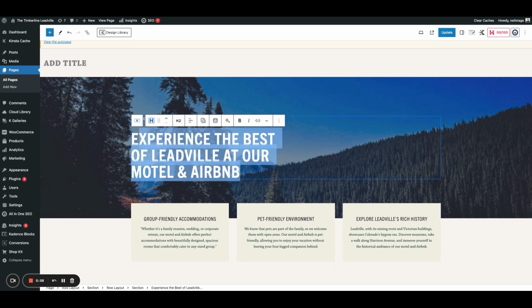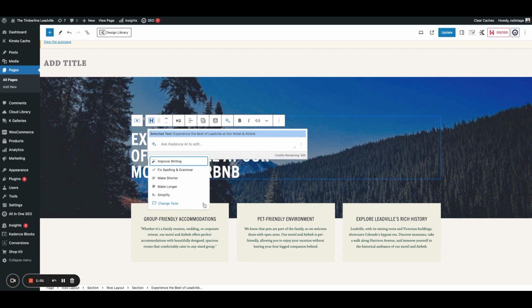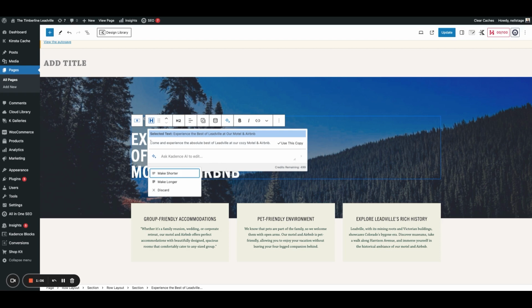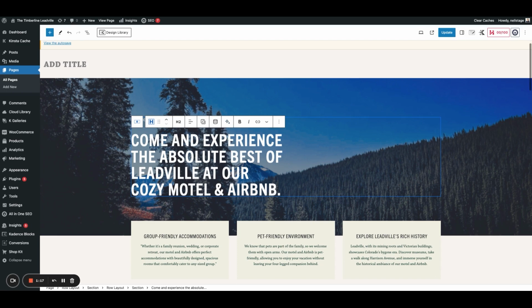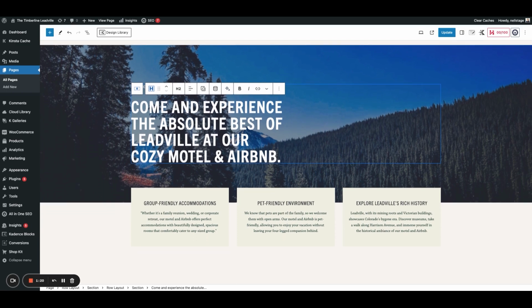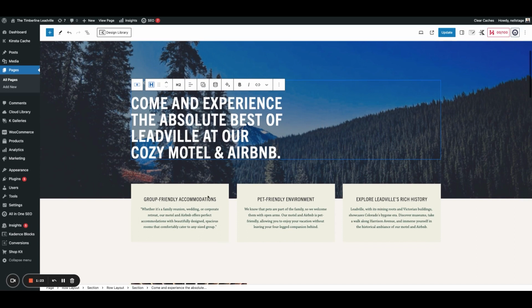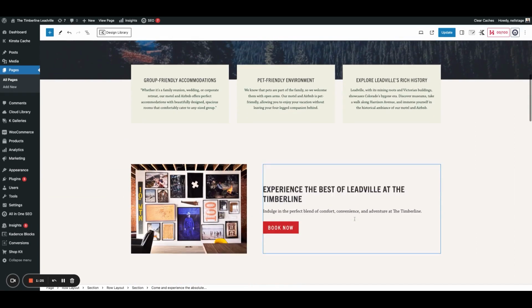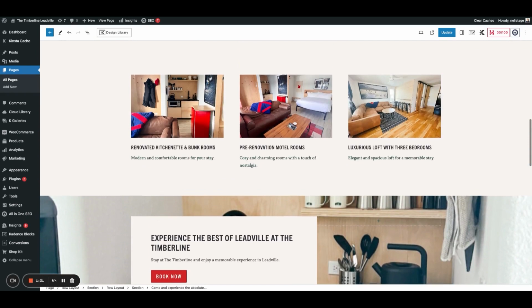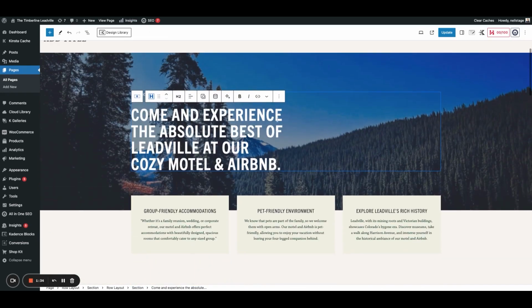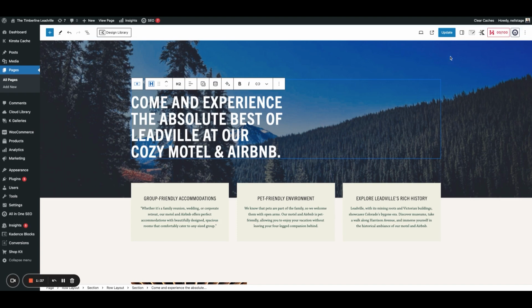Let's maybe come up here and try our headline. What if we want to change the tone? So let's try making it a little more friendly. Come and experience the absolute best at our cozy motel and Airbnb. I love that. It's a little bit warmer than what we have. You can drop it in and go. So this AI component is now part of the Cadence Blocks library. It's built into the advanced text block, so this is available everywhere that you use the advanced text block. I could come in and do this on every single piece of content on my site. So it's pretty powerful. And now we just have a beautiful build for our motel.